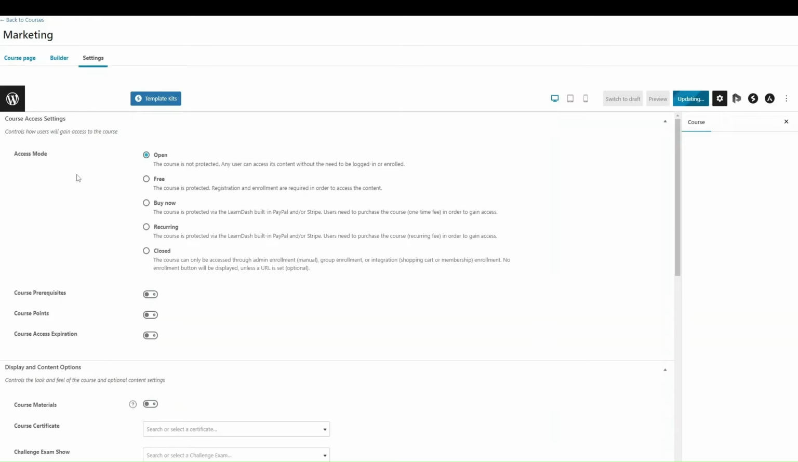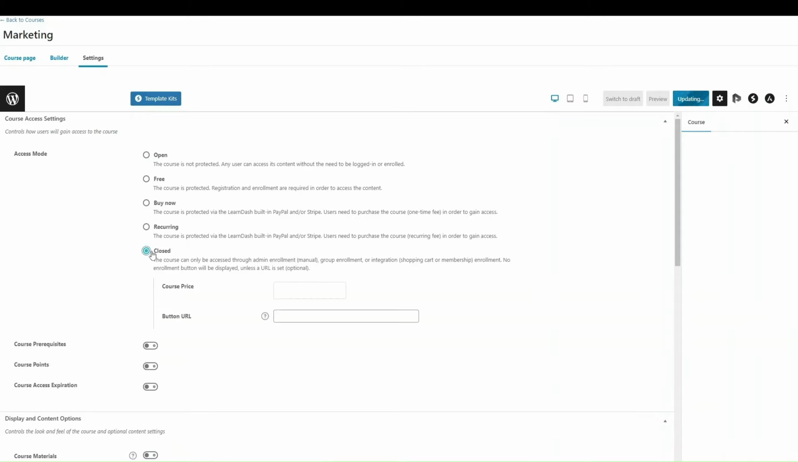Buy now is protected by LearnDash's built-in PayPal or Stripe. So users need to purchase the course in order to gain access. Or there's recurring. So this is if you want to set up subscription courses, you can do that and they can use PayPal or Stripe. Or you can do closed. So this course can only be accessed through admin enrollment or integration. No enrollment button will be displayed.